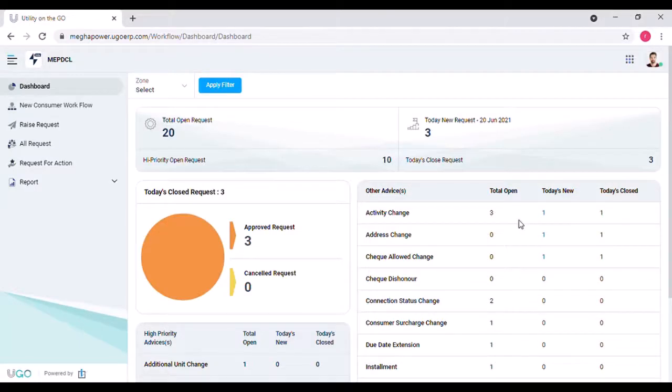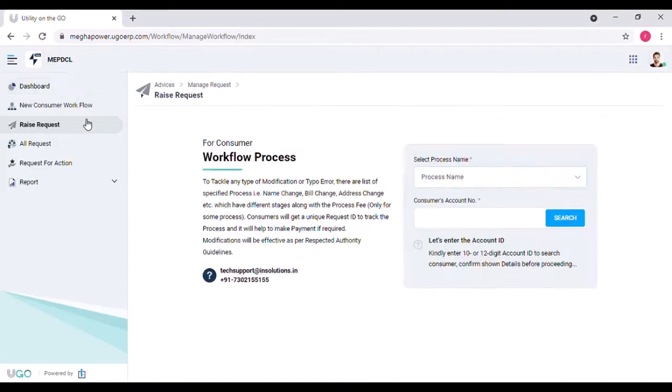In this advice, we can update the status of the consumer from in-service to TDC/PDC. TDC means temporary disconnected and PDC means permanent disconnected. First of all, we have to raise a request for consumer status change. For that, we should go to the raise request menu. Here, please select the process consumer status change and please enter the account ID of the consumer.